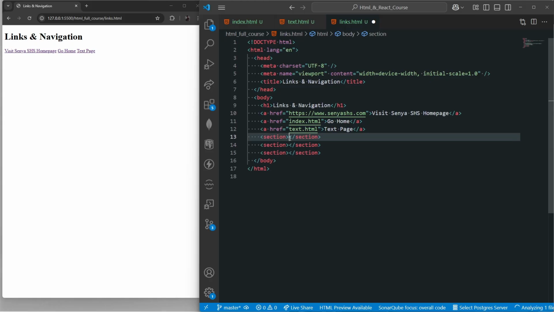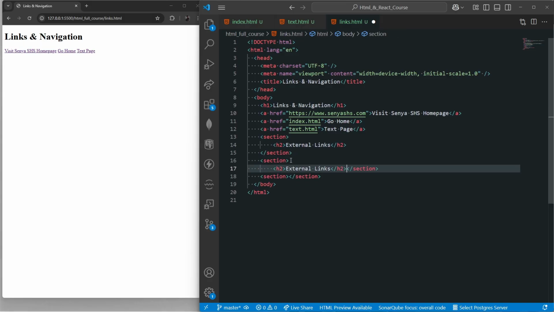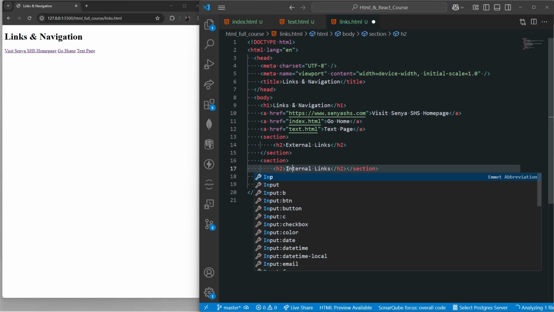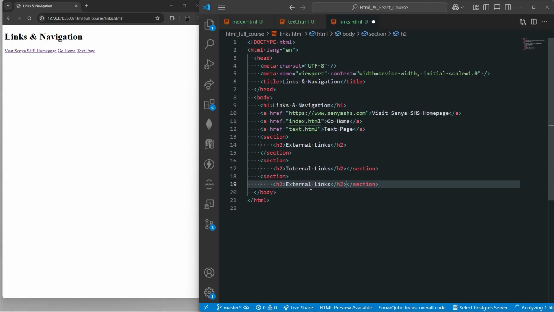And in each section I will give a title, and in this title I give the name external links. I copy it, paste it here, and I will do internal links. And the third one, I will do anchor links.